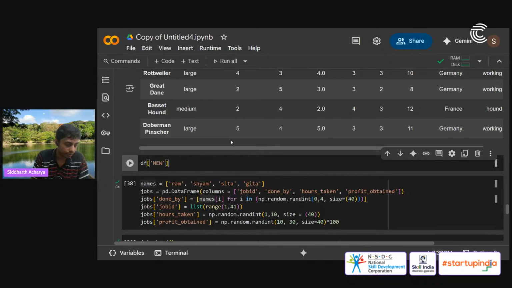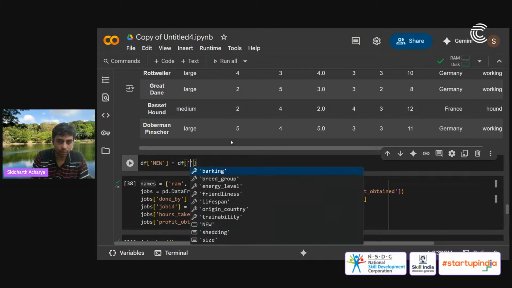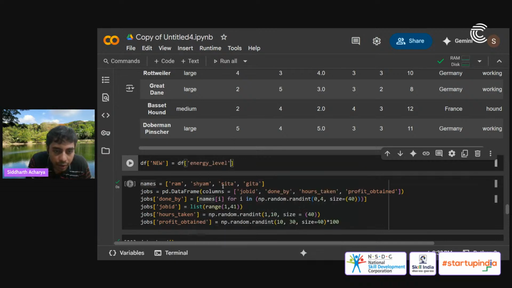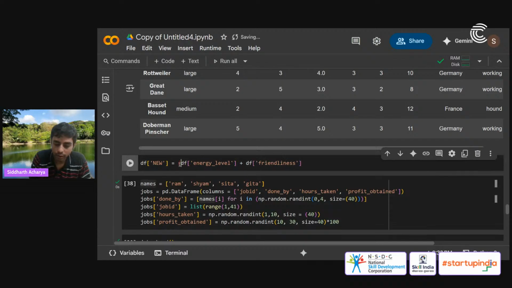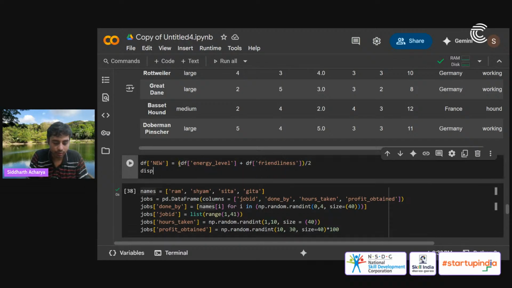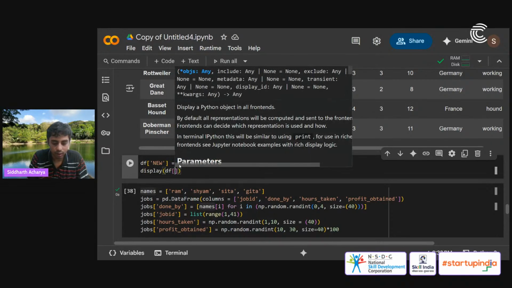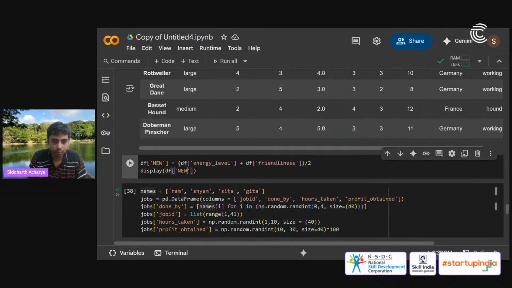But let's say we just have a new column, right? df new is df energy level plus df friendliness, and I take the average of the two, and now I display df new. Sorry, not new. I'll display the entire df.